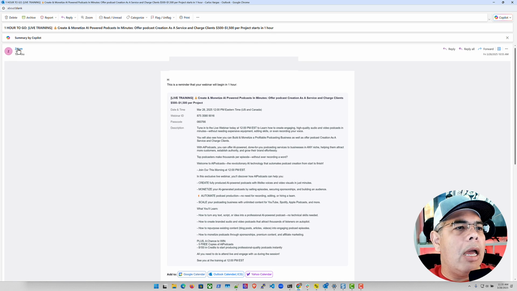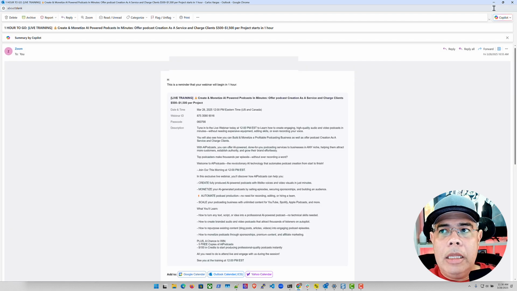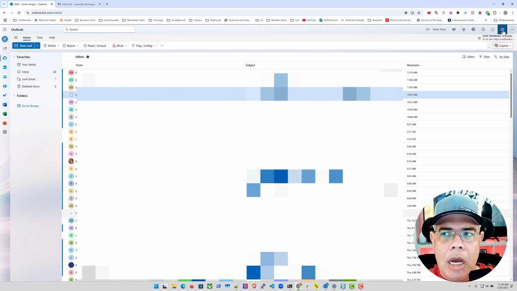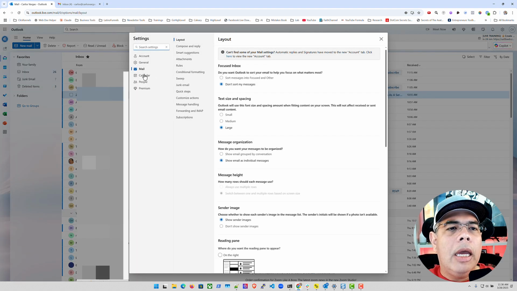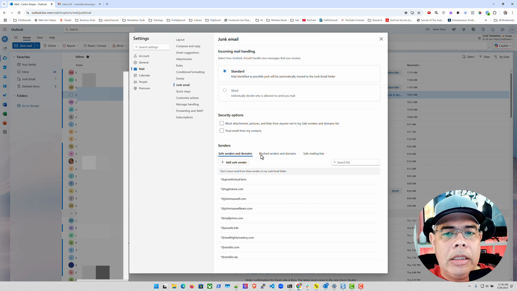First thing is that I want to get this address so I can create a rule on my email. So I'm gonna copy zoom.us. And in this case, we're gonna be doing this in Hotmail, and then we're gonna do it in Gmail. When you go into your Hotmail, go into the top gear, and on email, you can go to junk, and you have an option that you can create a safe sender or a block.